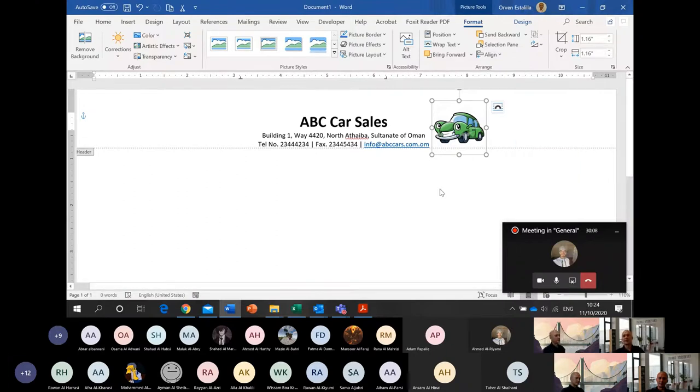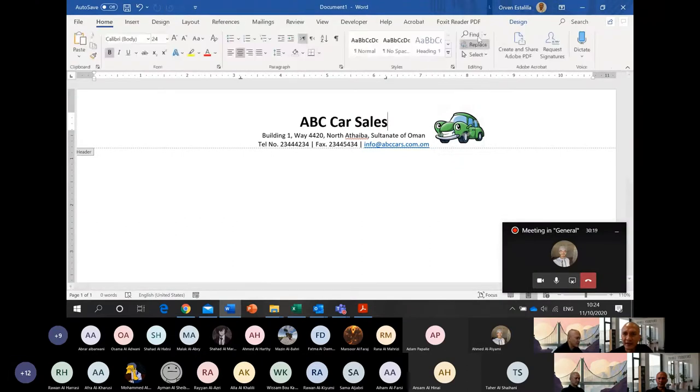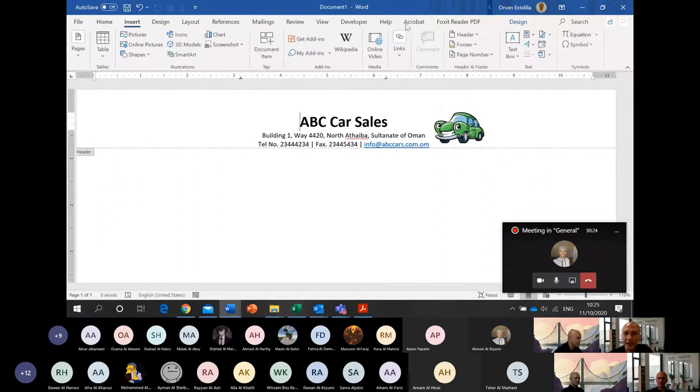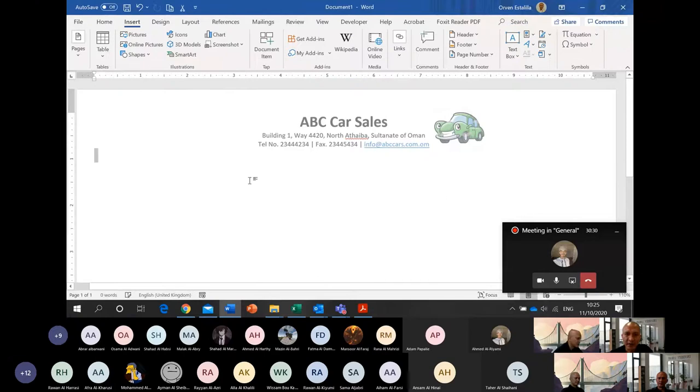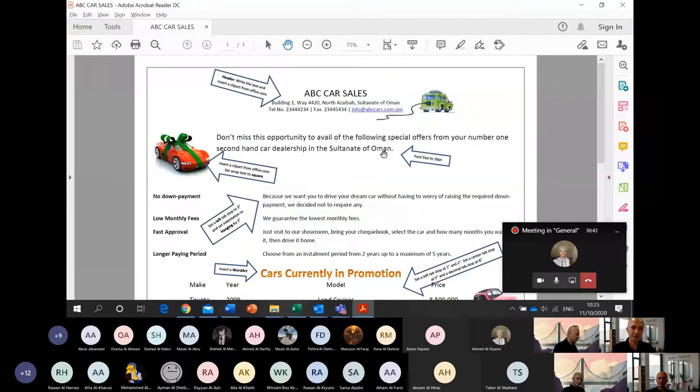Okay, so that's it for our header. And thereafter, just go to the body. There are ways to go to the body. You can double click on the body and now you're finished with the header. Okay, so you can start from here. That's not affecting your header because you are now in the body. Now, this is, yes, correctly done.